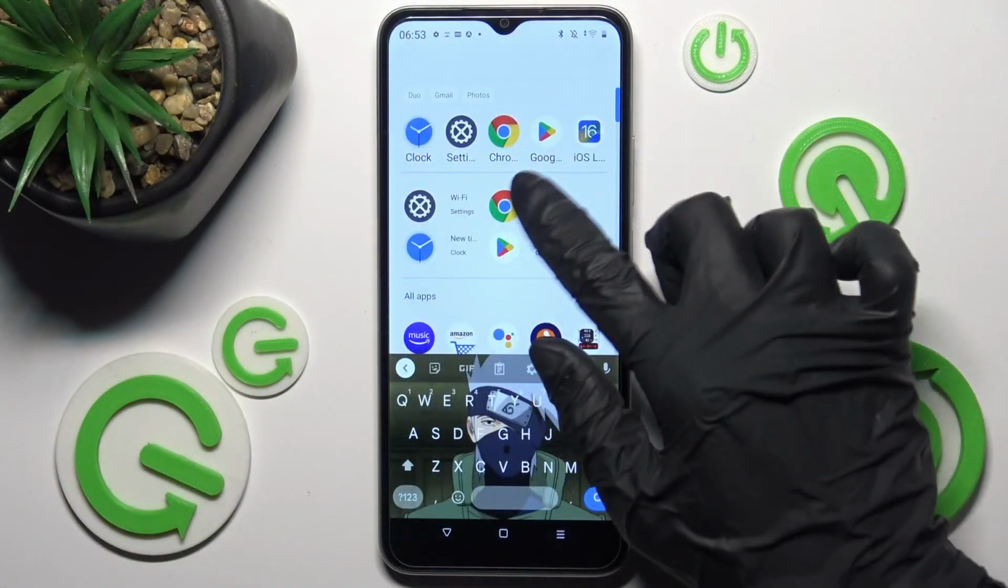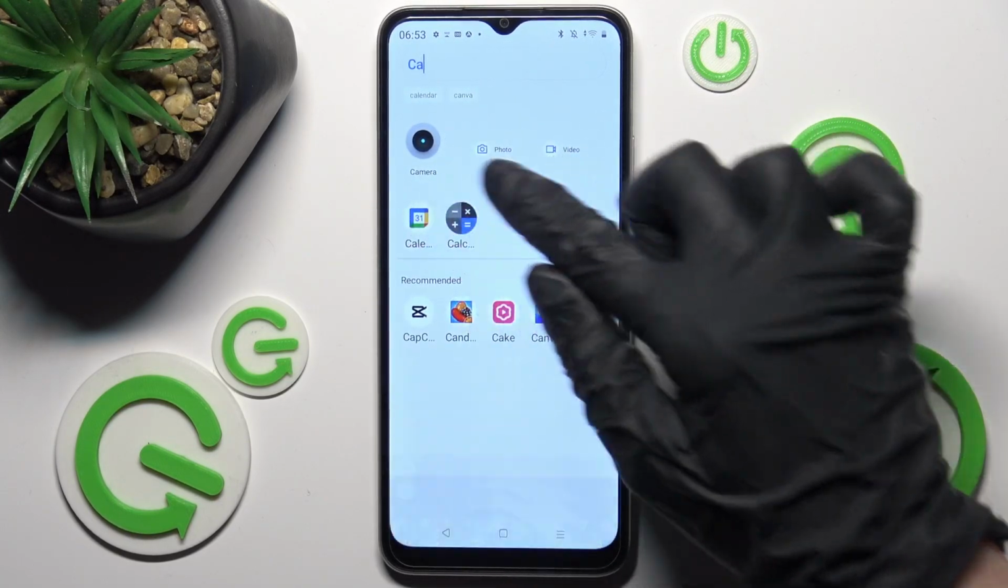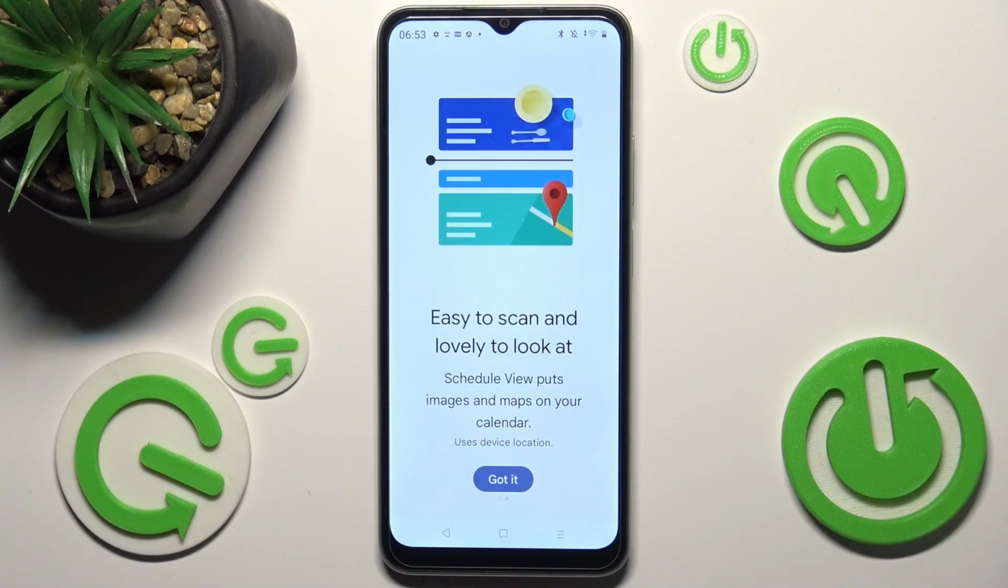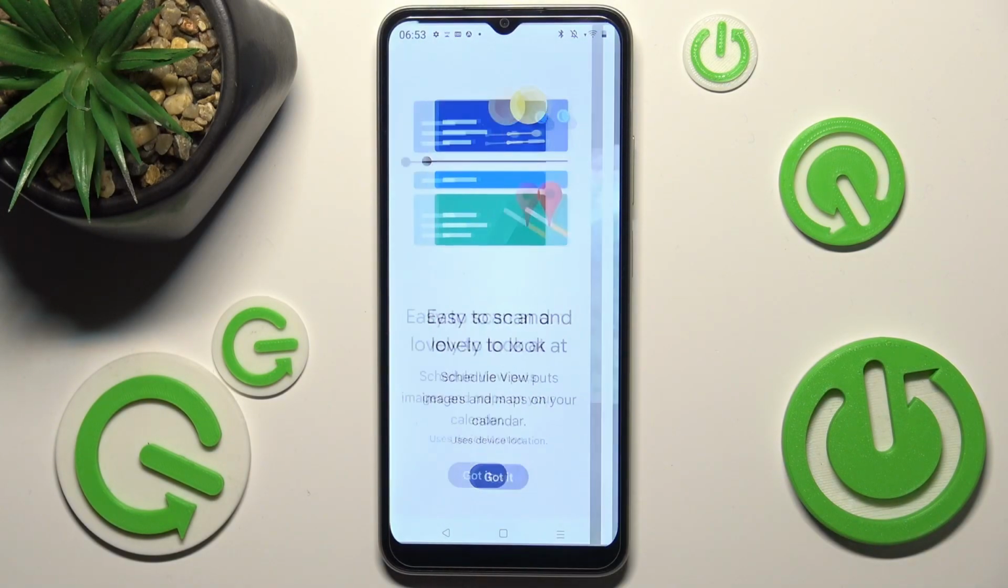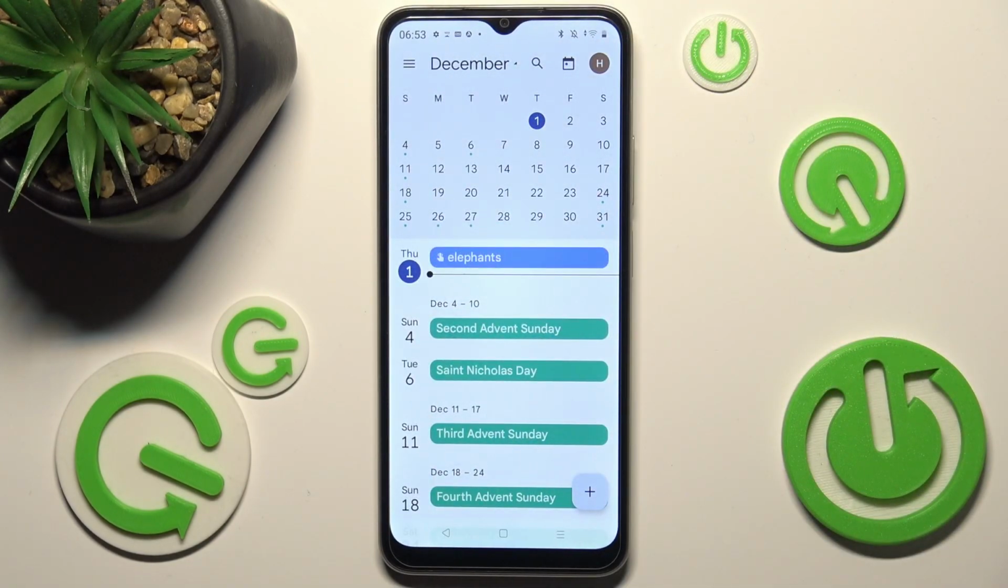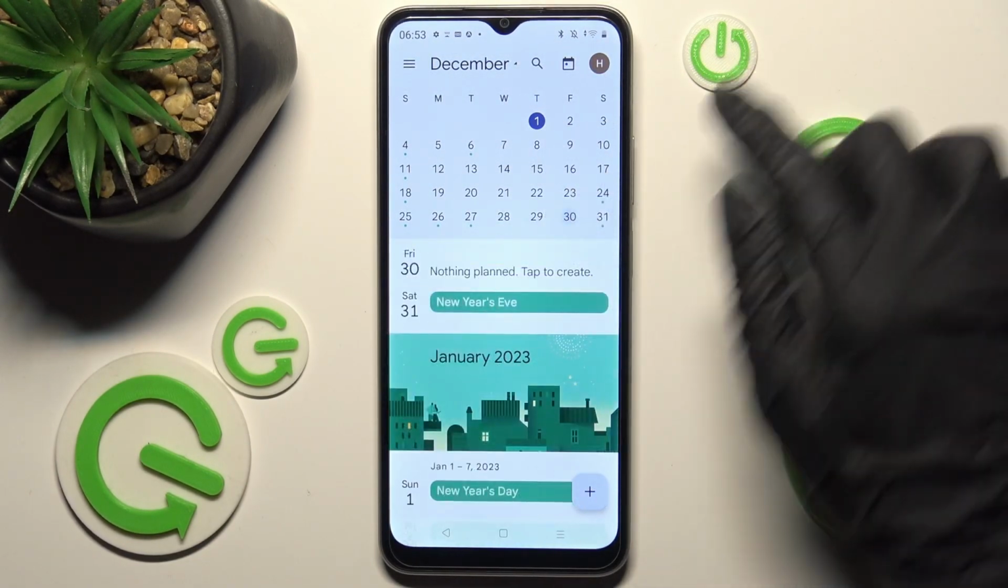First of all, you need to access Calendar app. If you never used it before, click on this icon at the bottom right corner of it and tap on Got it. Now you need to click on the month above and pick a date. I will go with this one.